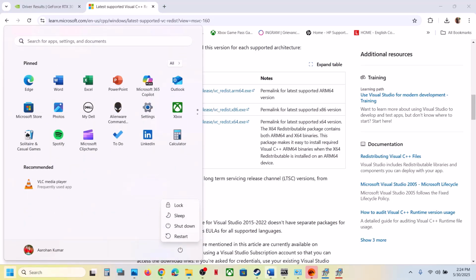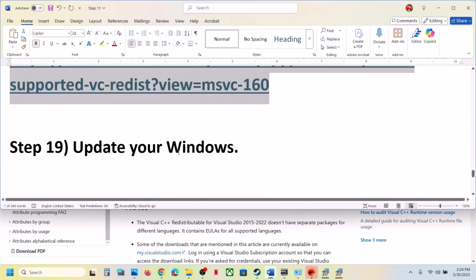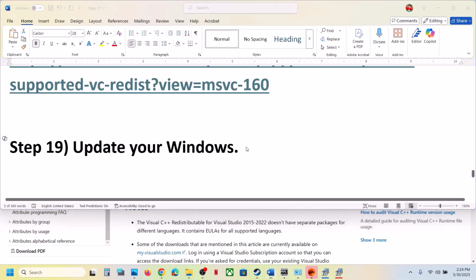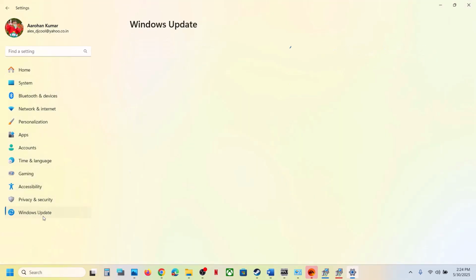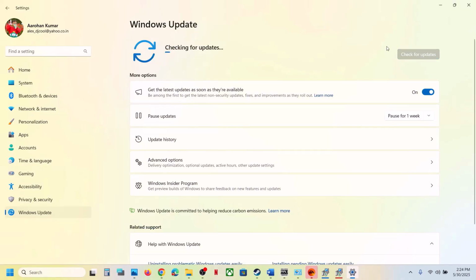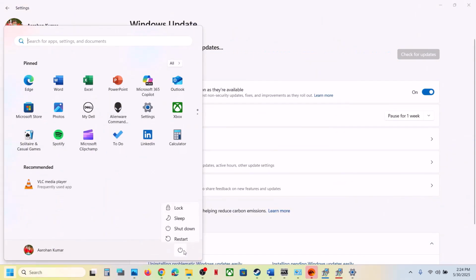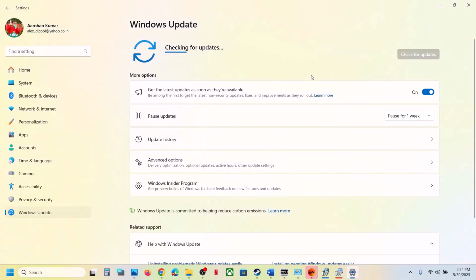Now the next step is to update your Windows to the latest version. This is important. So open Windows settings, go to Windows Update or Update and Security, and then click on Check for updates. Once all the updates are installed, restart your computer, and after the system restarts, launch the game and then check.